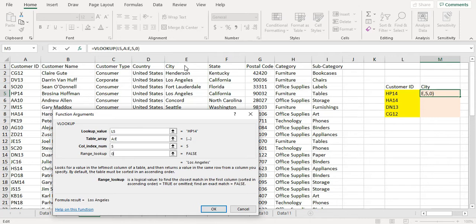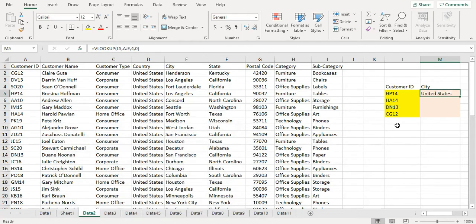Now we would like to change the column number. I can just click Shift and Tab. I choose 4. I can make a change.